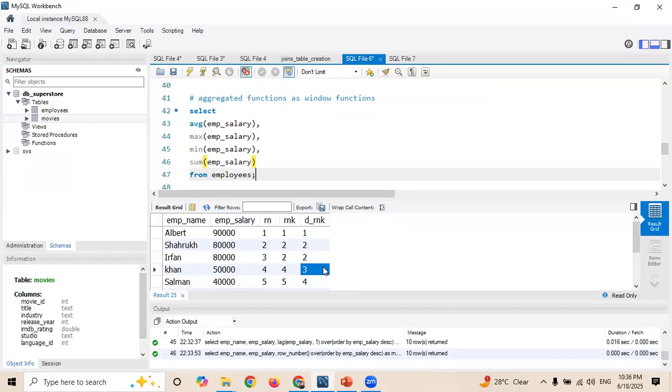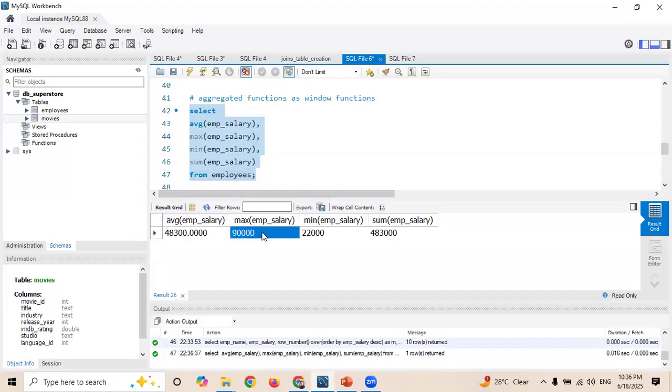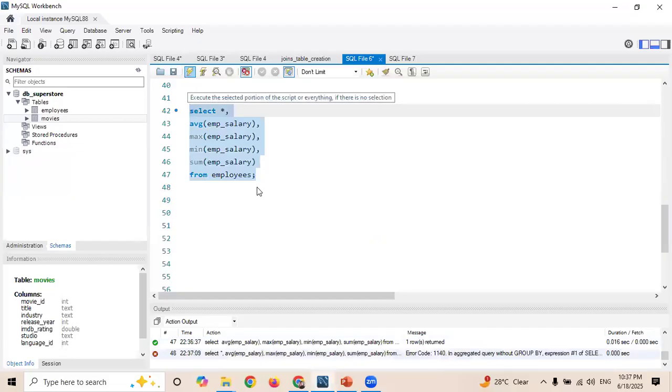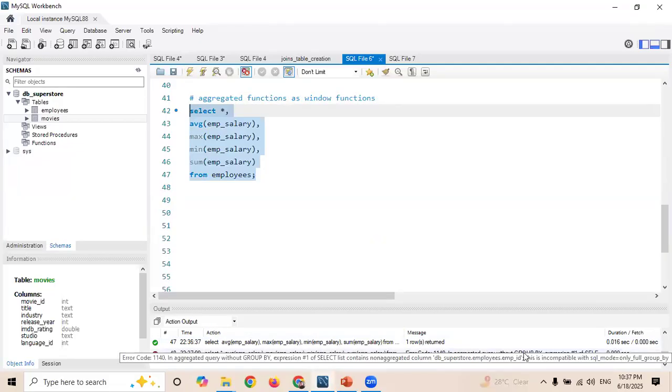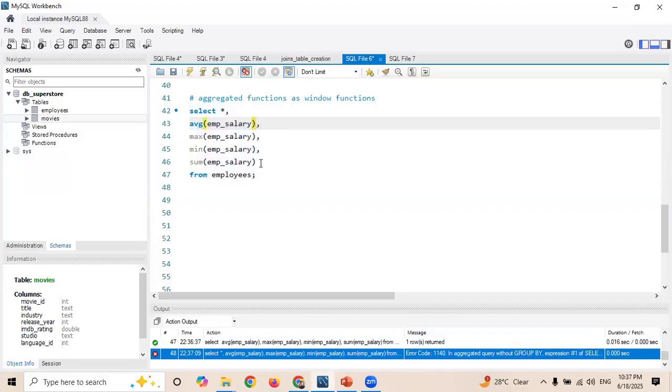Now how can I make these functions window functions? First, let me run these functions. Can you see? It is giving me only a single value, a single output for the complete data. For average, it is giving me a single output. For maximum, it is giving me a single output. But I want to see all the columns along with these functions. So I will use all the columns along with these aggregated functions. It will give me an error if I don't use window functions. It says that you have to use group by, but group by has limitations, like it will not show you the complete data. So here I will make this a window function.